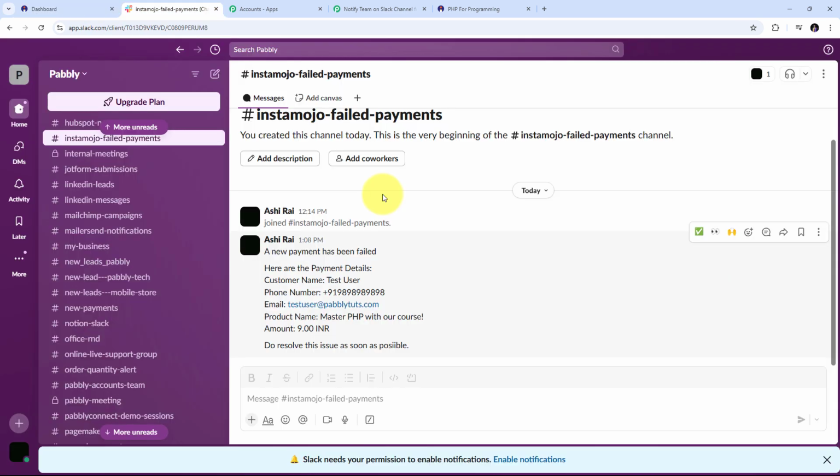So here I have successfully created this automation, and I have created this automation in such a way that whenever I'm going to receive a new failed payment through Instamojo, then automatically I'm going to send the notification message to alert my team on Slack for that particular failed payment. So for every new failed payment through Instamojo, I'm going to send a notification message on my Slack channel. I have created this automation and this connection between Instamojo and Slack with the help of Pabbly Connect.